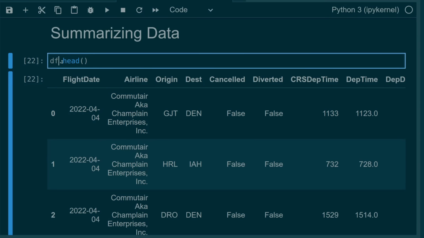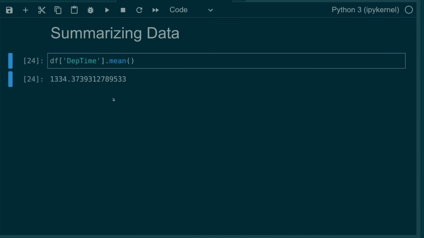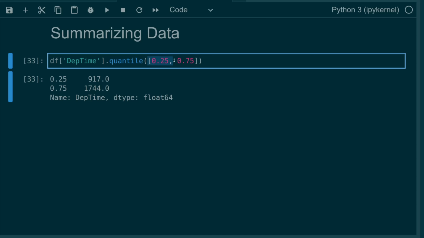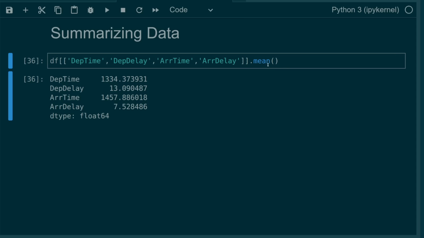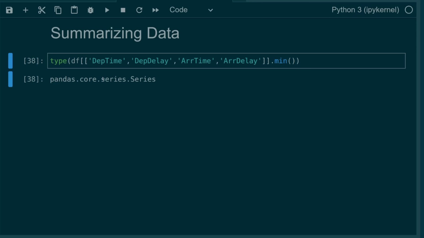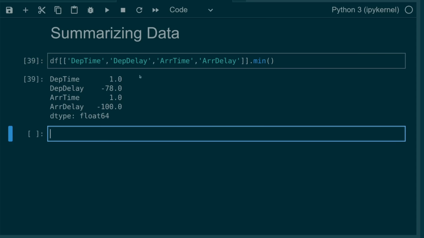There are a number of summarization methods that can be run on either a single column or multiple columns. They include the mean value, the minimum value, the maximum value, standard deviation, variance, count, which will show you the number of values. You can also sum all the values in the column, and .quantile will give you the quantile values. Quantile can also take a list. As you can see here, we have the 25th and 75th quantile for the departure time. Any of these summarization methods can be run on multiple columns. This will return a Pandas series where the index are the column names and the values are the summary values.